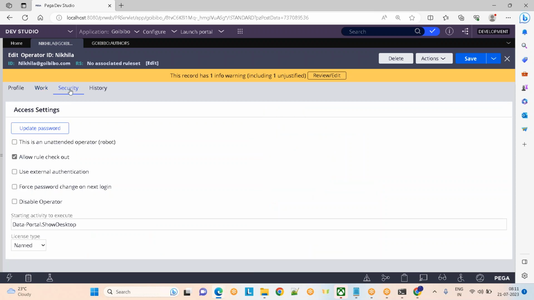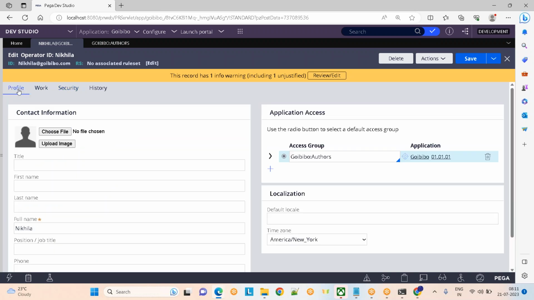This data is stored in a very important table called PR underscore operators. It's a built in table of Pega. Now, in the operator ID, we have access group. It will grant you access to the project. So every project will have different access groups based on the roles in the project. Like one will be author, manager, developer, tester. Maybe you have approvers, reviewers. Different roles in the project will have different access groups.